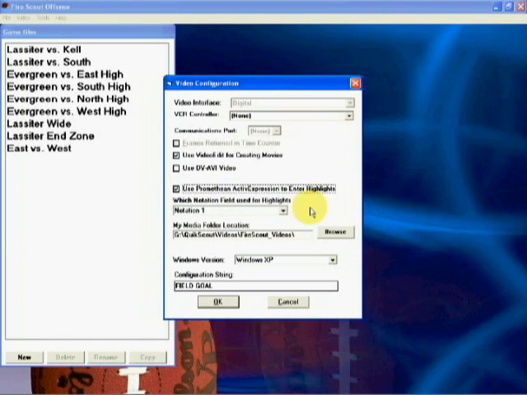And then I'm going to allow the coach to choose which one of the fields he wants the highlight jerseys to go into. And in this case, we'll just choose Notation 3. So keep that in mind. I chose Notation 3 for the highlights. I'm going to hit OK.